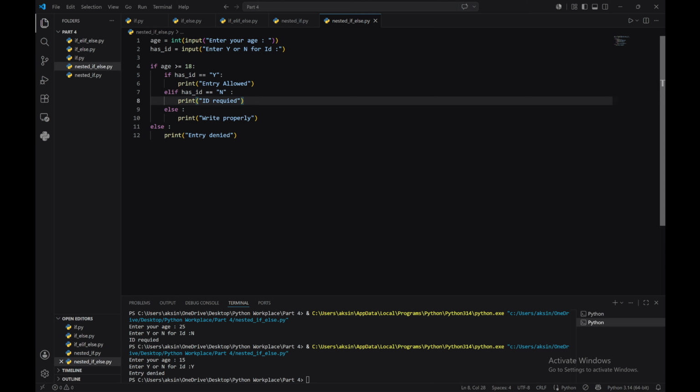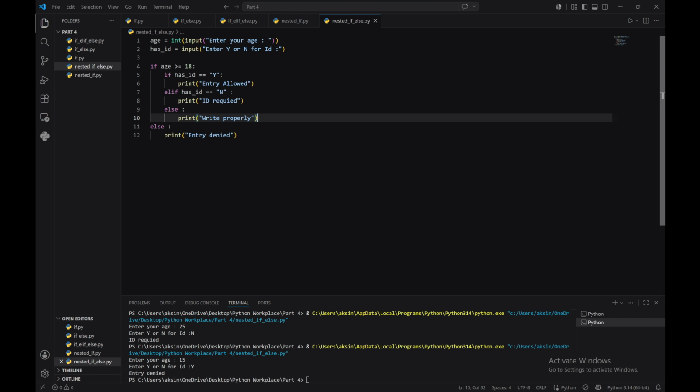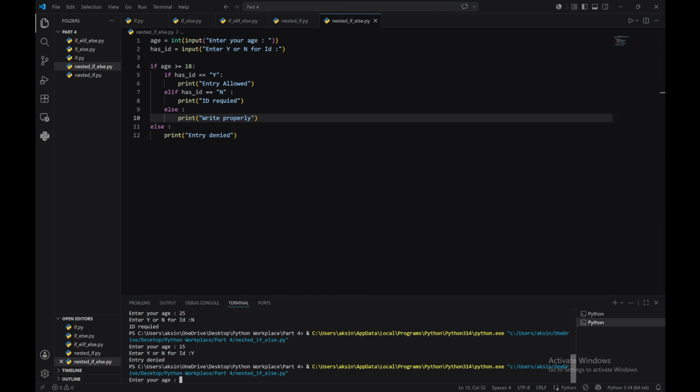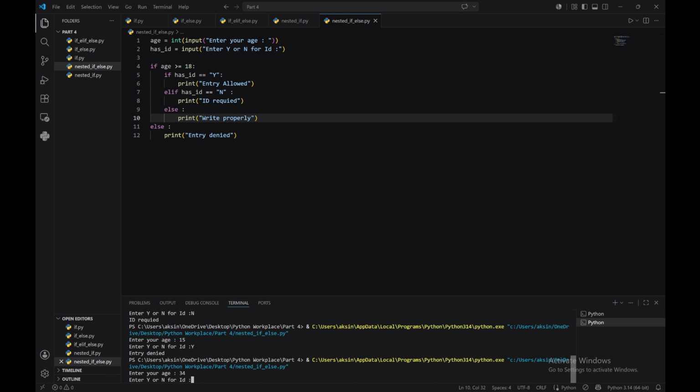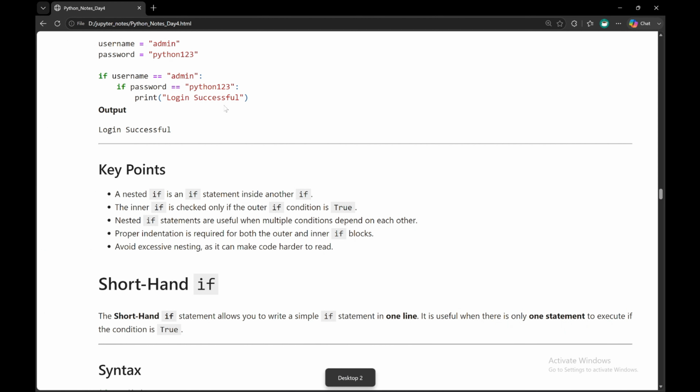Or if, by mistake, it is written neither Y nor N but something else, such as 34 or S, then it is going to print "write properly", since it is not either of the codes. So that's what the if else statements are.